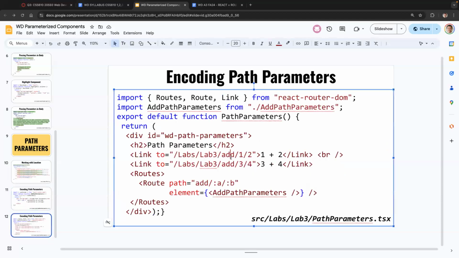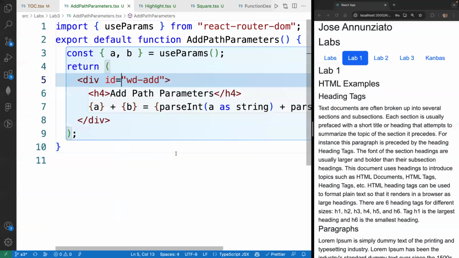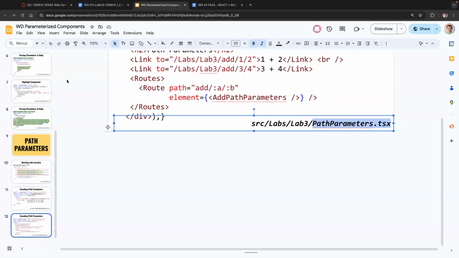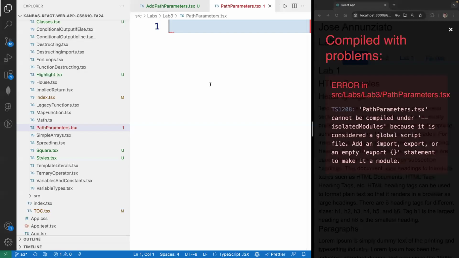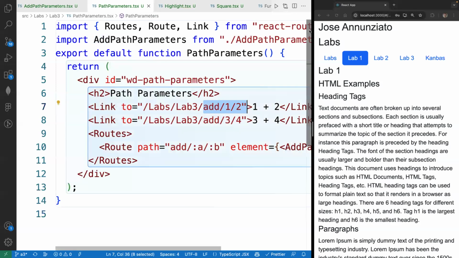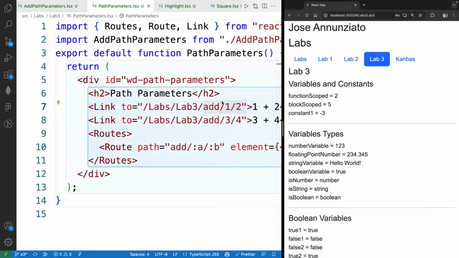All right, so let's copy this. This will be path parameters. Right, oops, copy. And so let's create it over here. And let's copy this here. And what we're doing is that we're creating these hyperlinks that, when we click, go to the base URL as we are in Lab 3. When we click on one or the other, it's just going to add to Lab 3: add 1, 2, or add 3, 4.